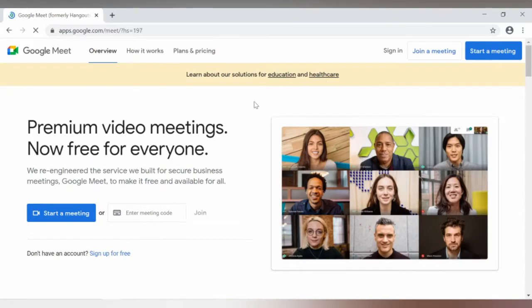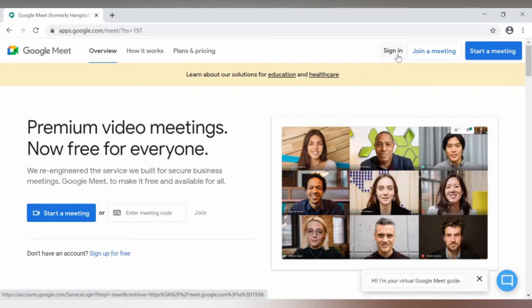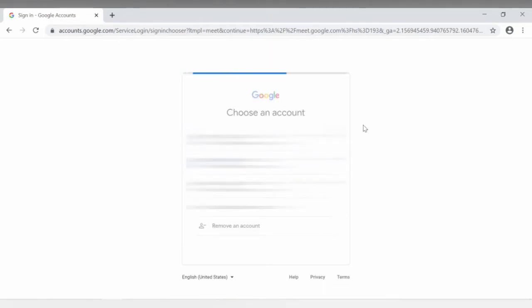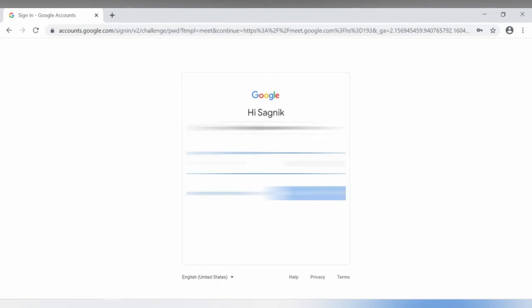Number 5, now you have to sign in with your Google account, by clicking on Sign In. It is located at the top right corner of your tab. Google account means your Gmail ID, like abc@gmail.com, iamgood@gmail.com. Number 6, now you have to sign in.